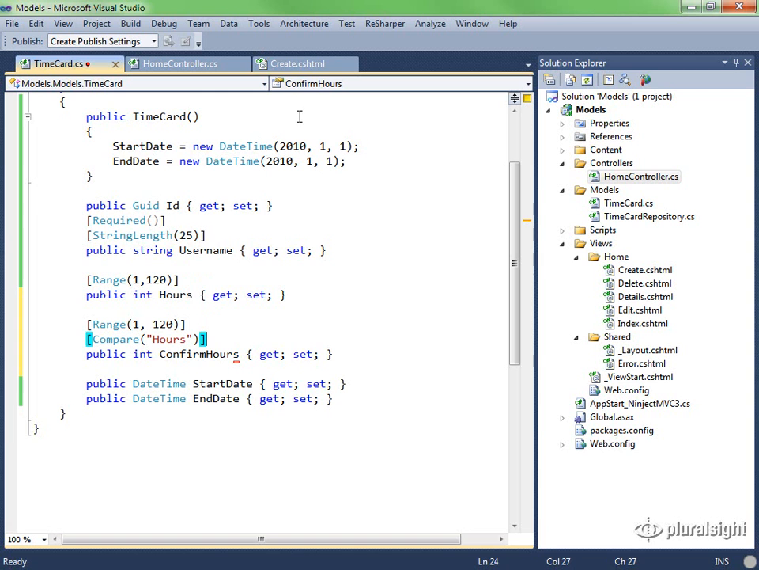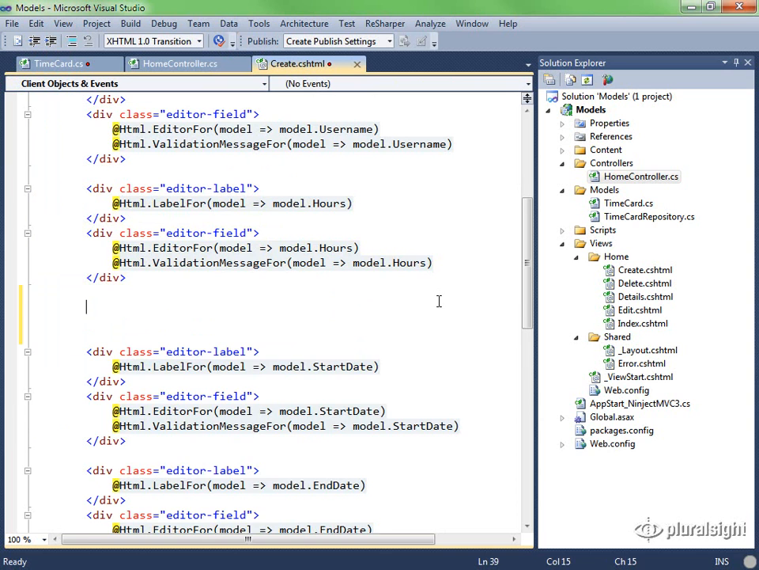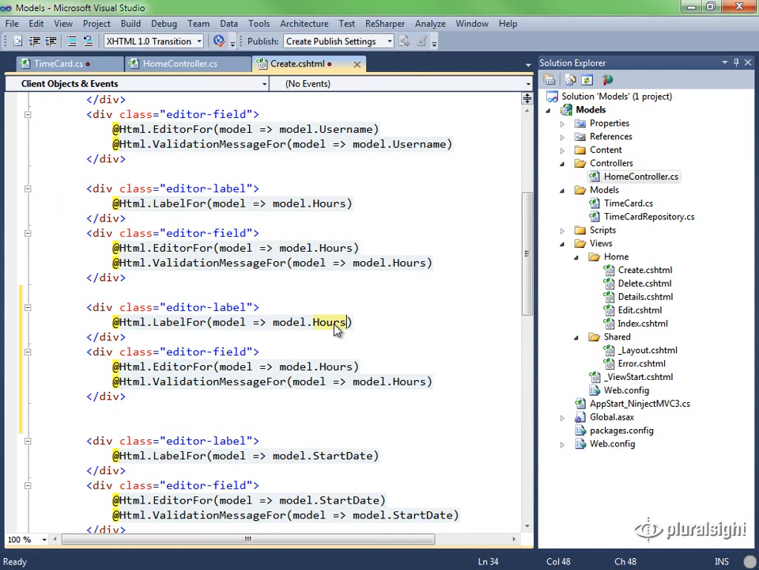And in order for this to work, I'm going to have to come into our view and allow the user to enter those confirm hours. So let's take this set of divs that's displaying a label and an editor and validation messages for hours and place it here, and we'll change this to confirm hours.